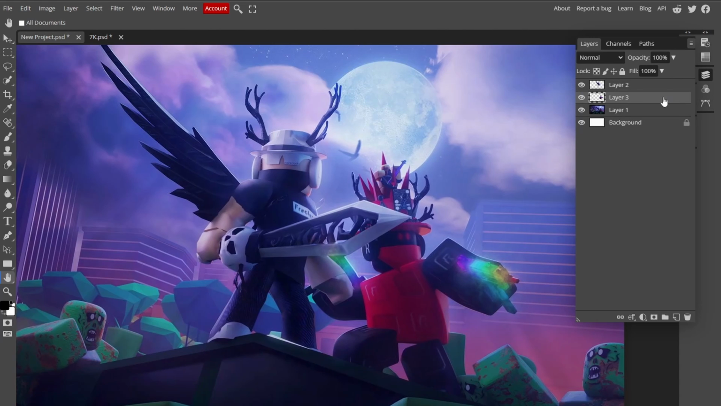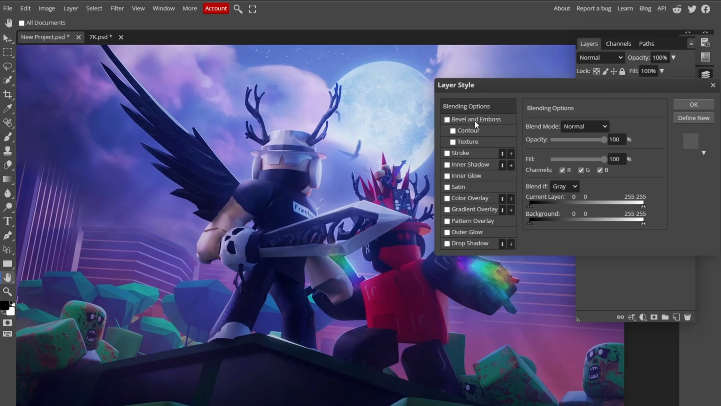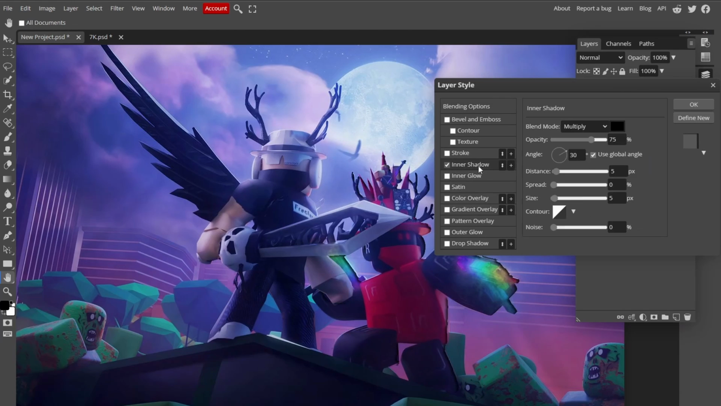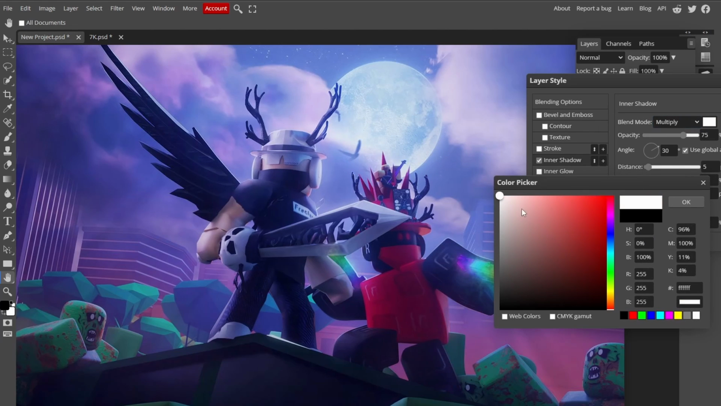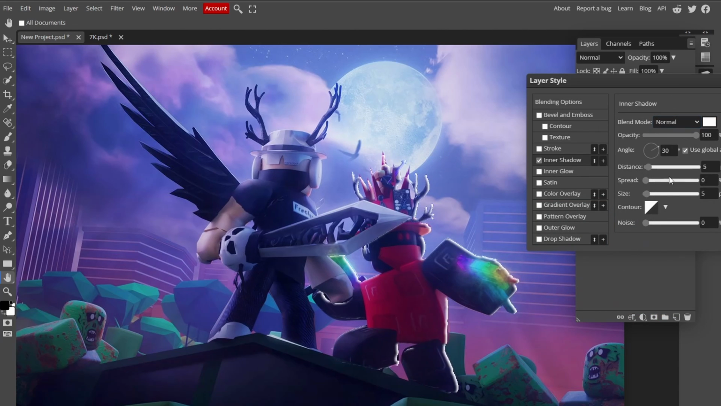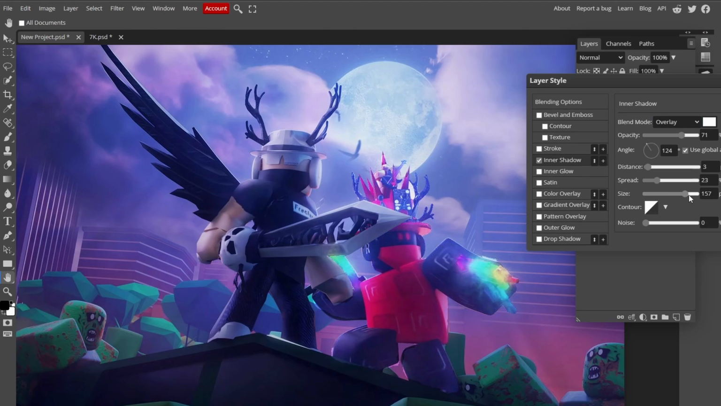So, choose any one. I'm going to right click and hit blending options right here. And let's go for inner shadow. Alright, this one. Change the color to white. This will give us a nice highlight. Normal. And as you can see, change the angle here. Size and spread. I'm gonna go for something like this. And change the mode to overlay. As you can see, it gives a nice little highlight here.